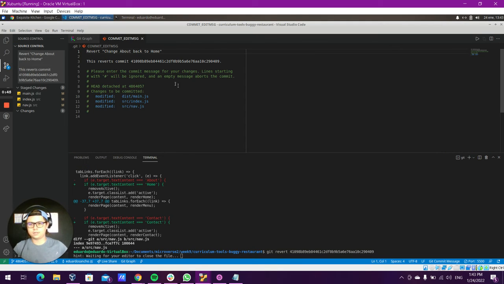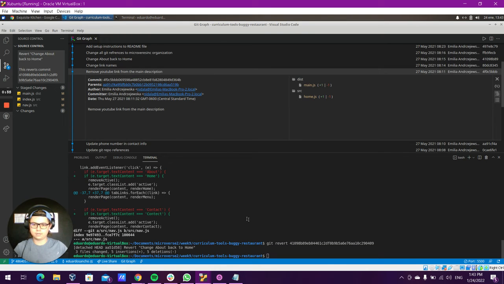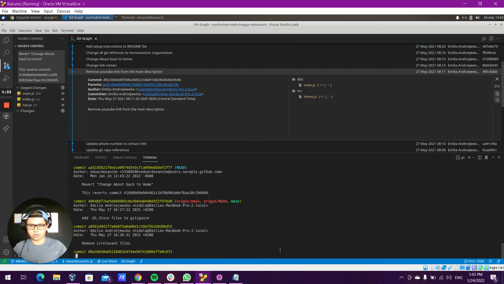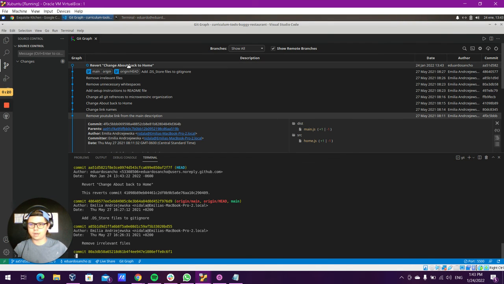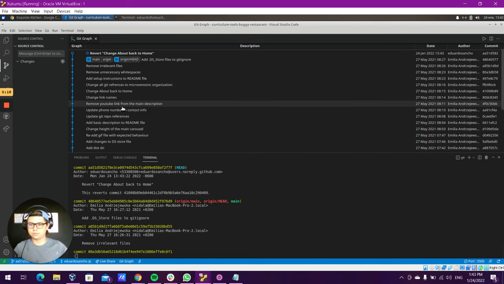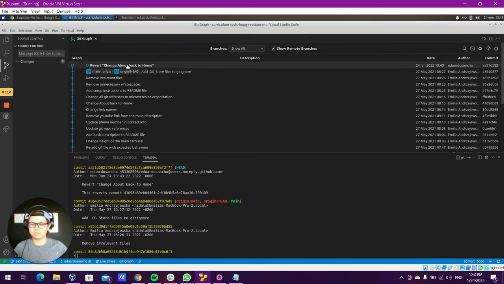So I revert. It will ask me for a commit message to indicate that I'm going to undo that change, and I don't want to change anything in it. Alright, so if I run git log, I'll see that the revert was successfully made, and if I open the website, it is working now. It is working even though I am over here at the top. Before it was working because I was on a previous commit, now I'm on the latest commit and it still works. So that is how you use git bisect.